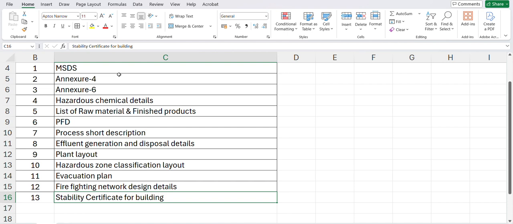Okay, hope you got some idea of how to approach the department prior to startup, for consent to establish or consent to operate, and what documents are needed, which I have simply explained here.